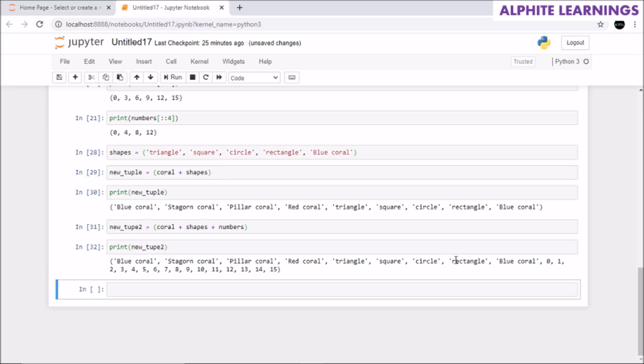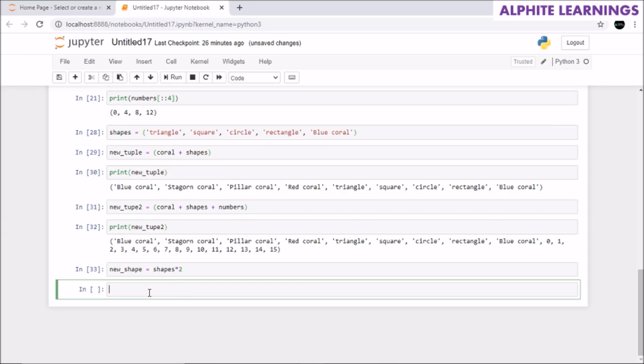So how do we concatenate here? We use the plus symbol. In the same manner, let me show you. I have shapes, right? So I'm going to write new_shape, which is a tuple. I'm going to multiply shapes into 2, and I'm going to print the new_shape.